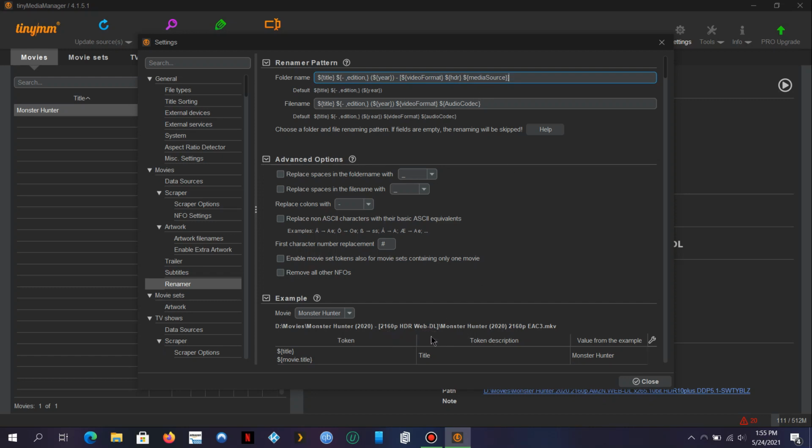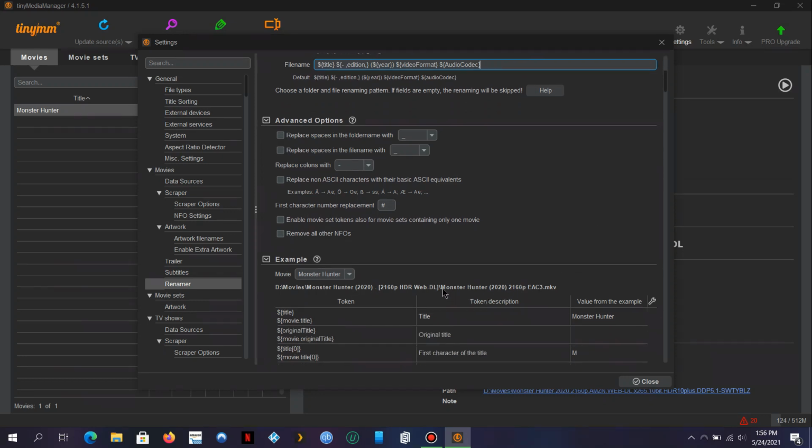So the media source tells me what type of media it is. Maybe it'll be Blu-ray, etc. My file name is almost exactly the same. Oh, is it exactly the same? They might have updated it. It didn't used to be. Let's see. So we have title, edition, year, video format, audio codec. Boom. They got it nice. All right. So that's how your movie file will be named. Right there. That is how we like that.